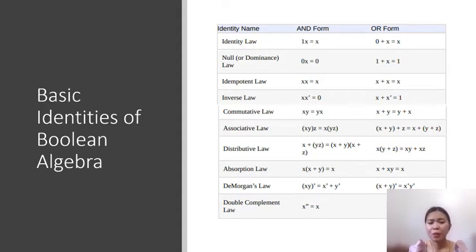I know you're really familiar with this one. Here we have to note in this table that each relationship, except for the last one, the double complement law, has a logical operator. It can be AND or OR. That is what we call the duality principle. Let's start with the identity law.